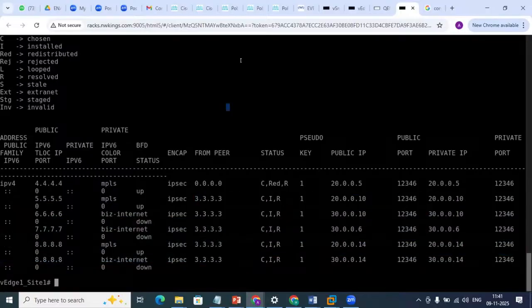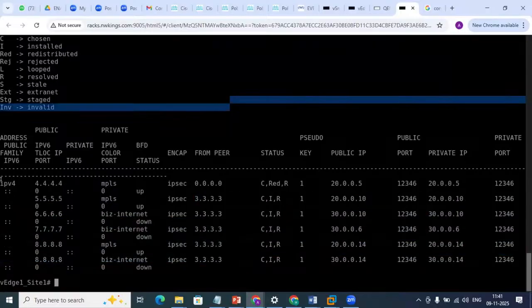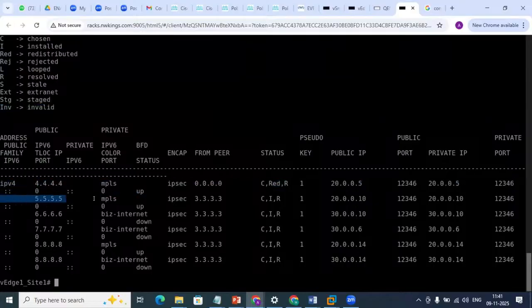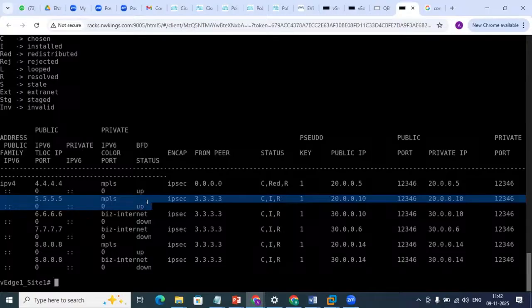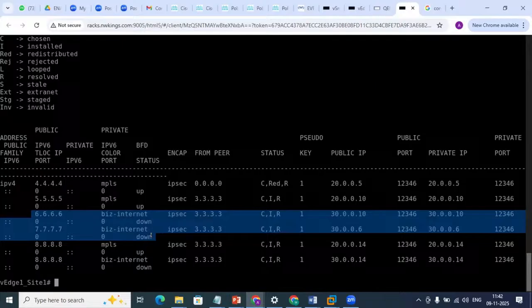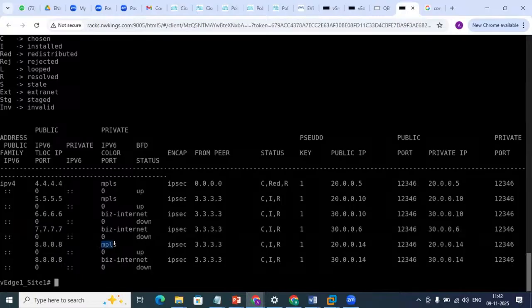And when we see the T-logs, you will see the first T-log is up, that is received locally. The other T-log is up, that is received from system IP 55, and the color is MPLS. But the T-logs being received from BIS Internet are down. The status is down. The T-log received from the same system IP 8, one as MPLS and one as BIS Internet: the MPLS one is up, but the BIS Internet one is down.